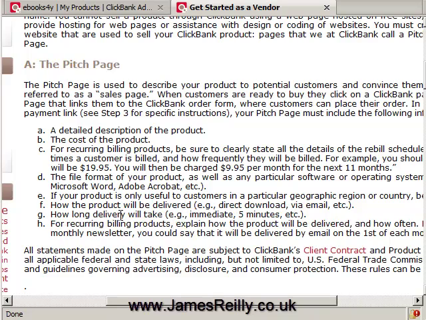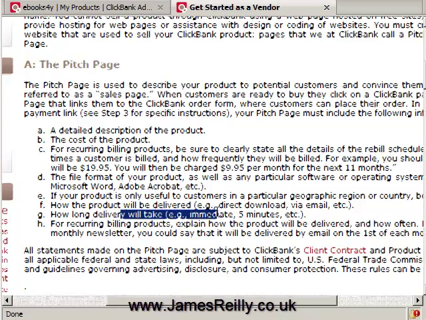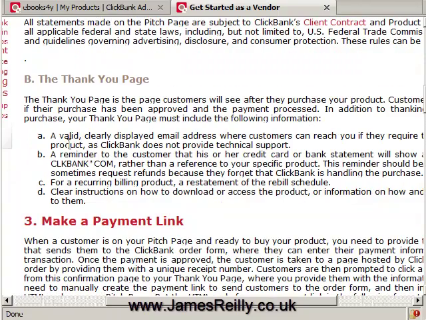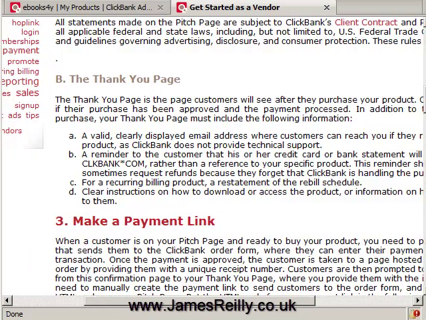Like how long will the delivery take? Then your thank you page needs to have all this other information as well. You basically have to have everything done before you get approved, because a live person actually goes to your page and looks at it to make sure that you actually are in compliance.